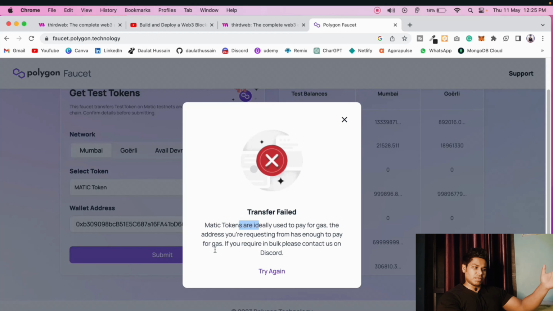So I already made a request in the morning, so right now I can't get it because I already have that token in my wallet. In your case, if you don't have it, you will get that token in your wallet. Once the transaction is confirmed, wait for 1 or 2 minutes, it will reflect. Sometimes it takes more than that, but it reflects very quickly.